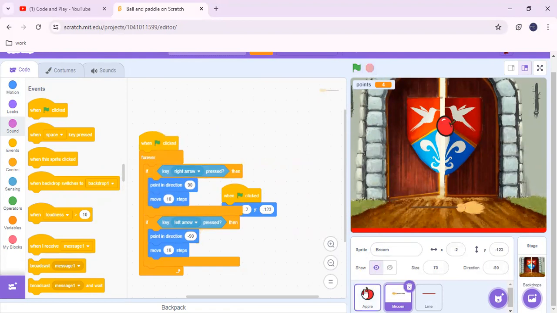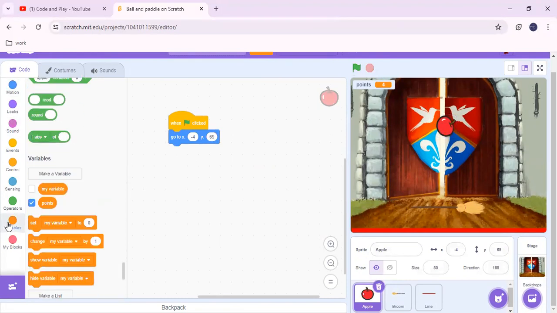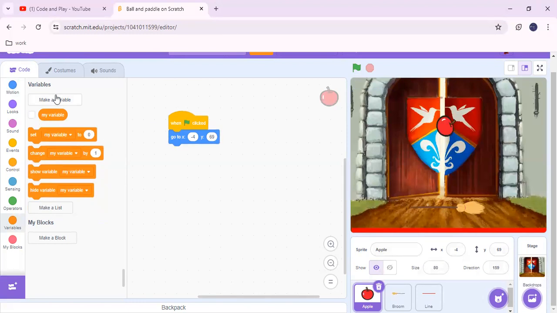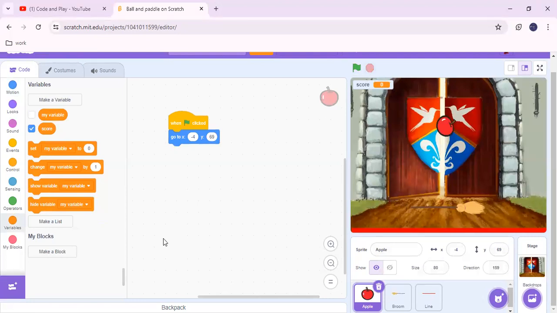So let's start. First, you'll go to variables. I don't know why that point variable was there, so I'm just going to delete that. Sorry. So we'll go to variables, and you see this make a variable. You press that, and then you'll call your new variable name score for all sprites. Then you'll press OK, and we have that.